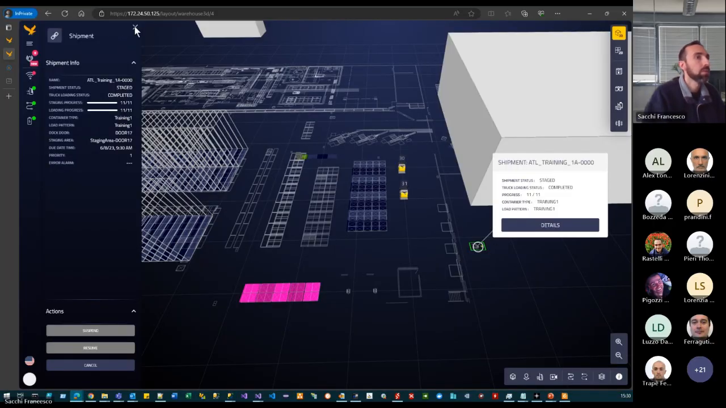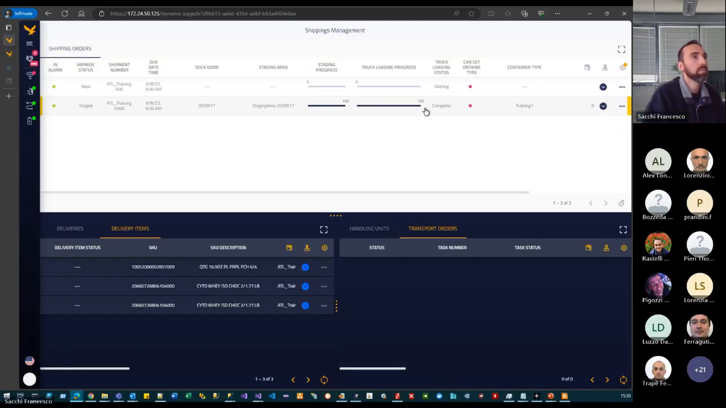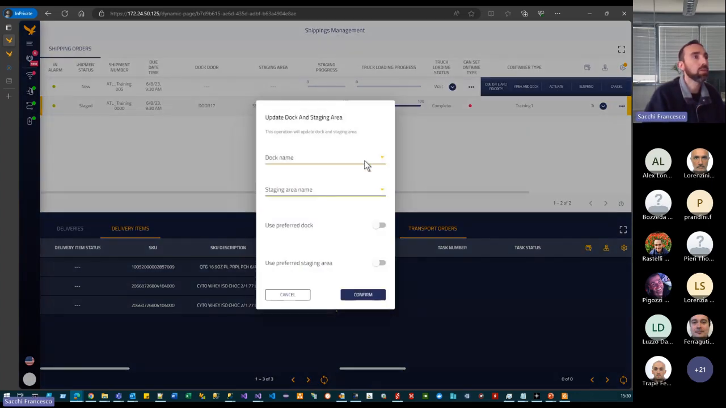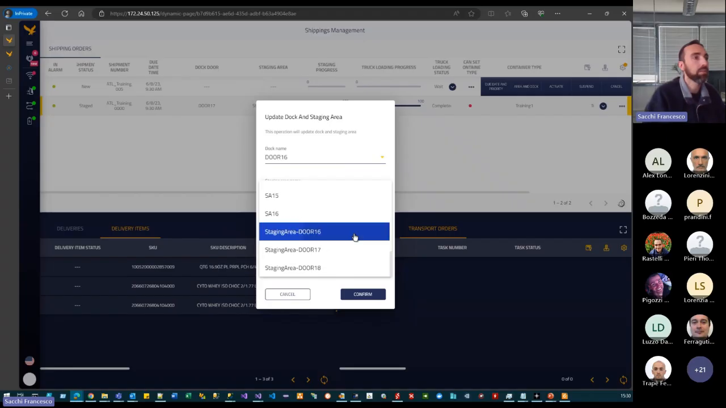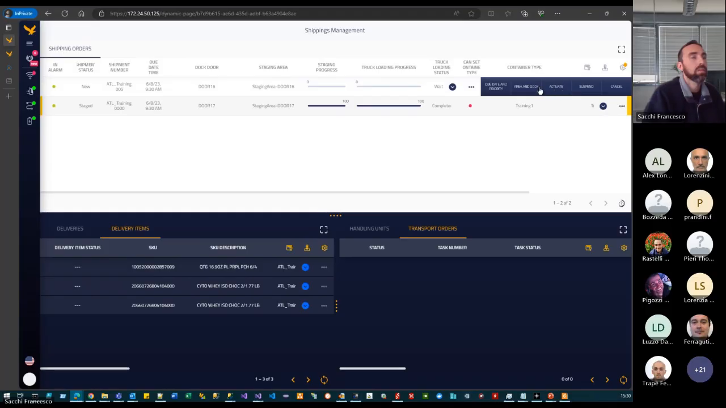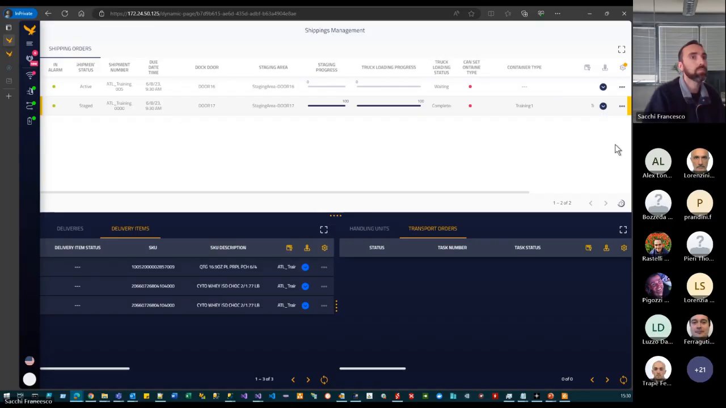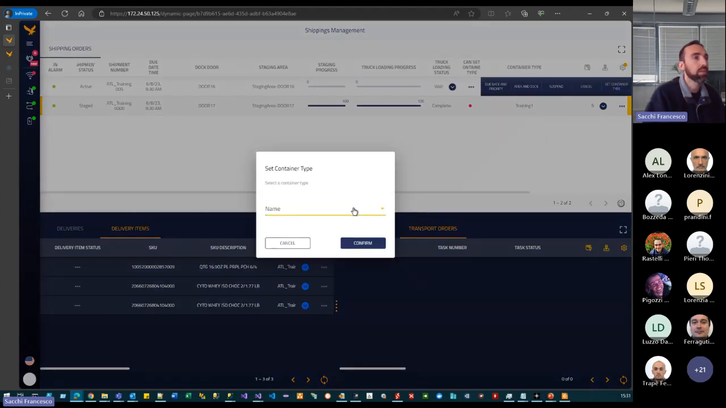Okay. This is a completed shipment. I start another one. We choose another dock, with its staging area. I need to activate it obviously. Now the information will arrive at the truck loading system. So at this point I can do set container type.